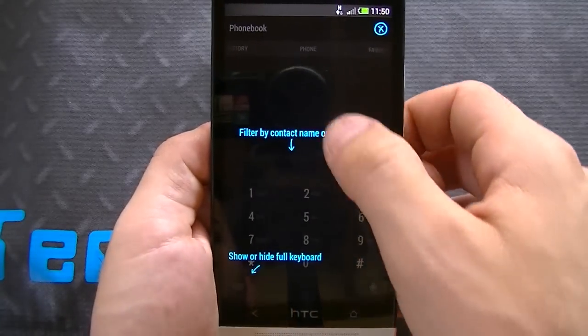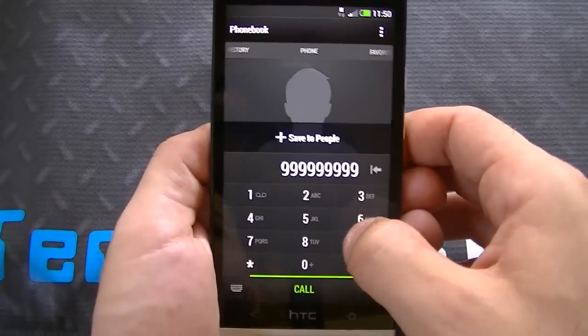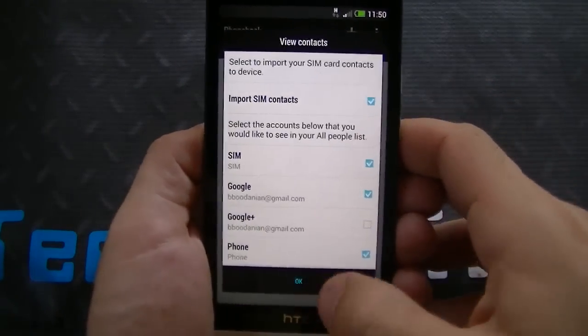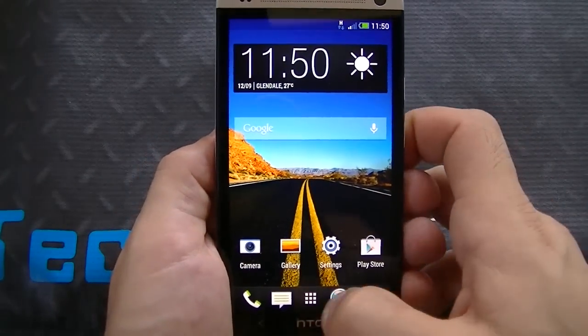Okay, you can see in relation to the dialer, self-explanatory dialer. You got phone, you got favorites, you got contacts, you got groups. Okay, so let's exit out of there.